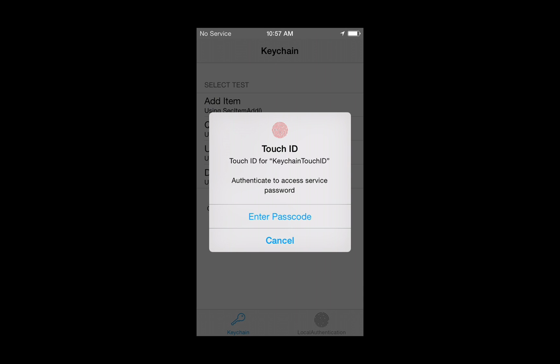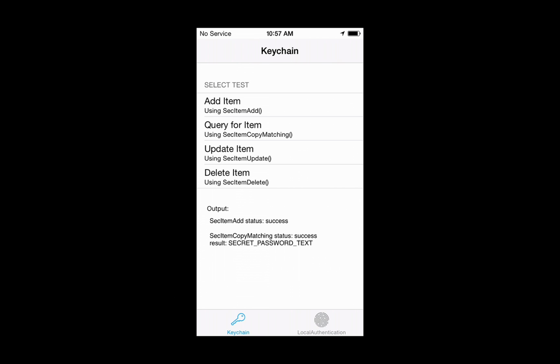And I am presented by the Touch ID user interface. So let me try, for example, a wrong finger to see how the operation looks when it fails. So this is not an enrolled finger, so it asks me to try again. And I will use an enrolled finger to get the secret back. And I got the secret which I stored using SecItemAdd.